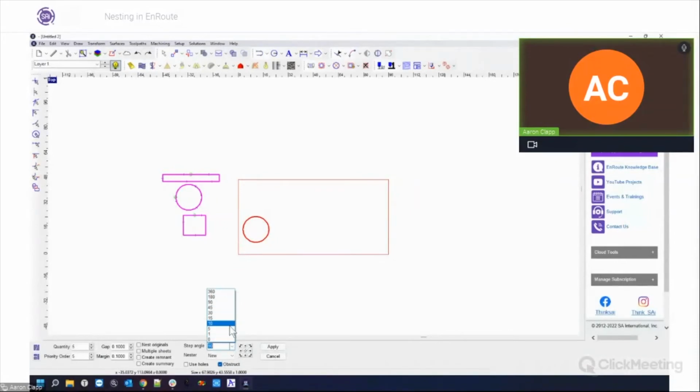So if you're doing large amounts of parts, I would probably stay away from the lower settings just because it's going to take way too long. And then if you don't like the nest, you've just wasted 5 minutes. So just kind of a note there.